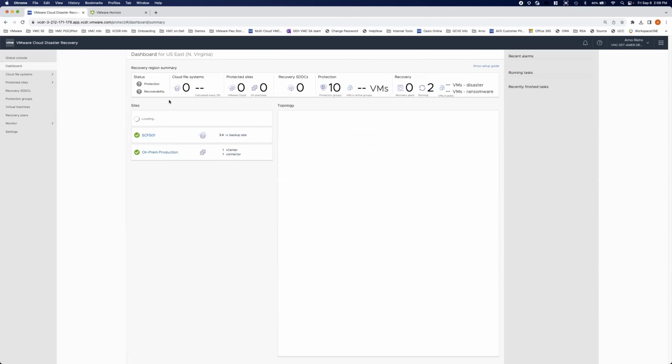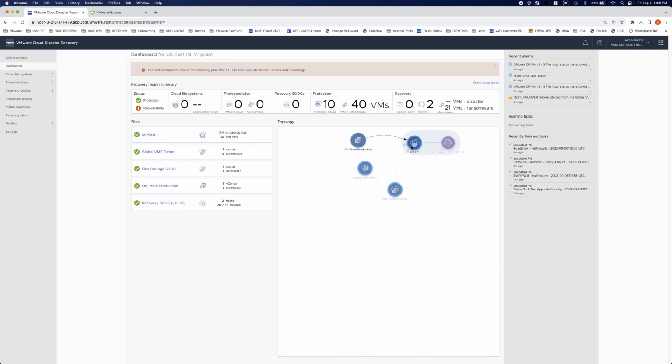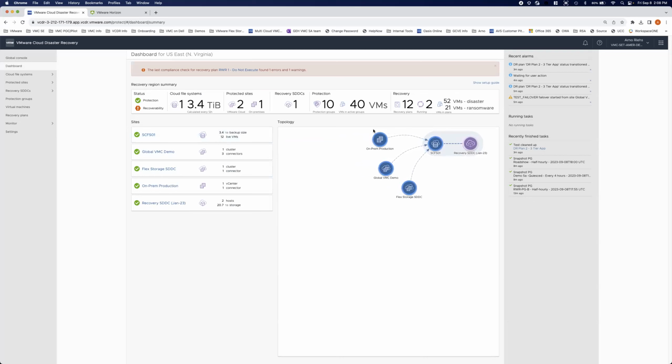From a dashboard perspective, we would like to know where our scale out file system is, where we protect our VMs, and what our sources are as we're fanning in to protect those VMs. In this case, we have an on-prem site, a global VMC demo, which happens to be a separate VMC on AWS instance, not this recovery instance, and a Flex Storage SDDC that is up as well. We also see how many protected sites we have, how many recovery SDDCs, how many protection groups we're running, and how many VMs we're protecting currently in this instance.